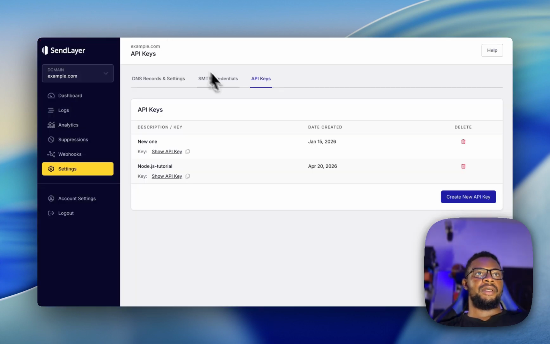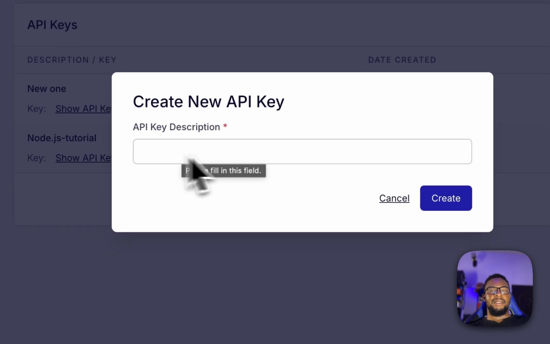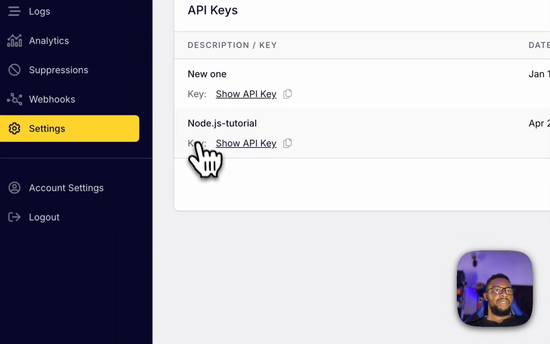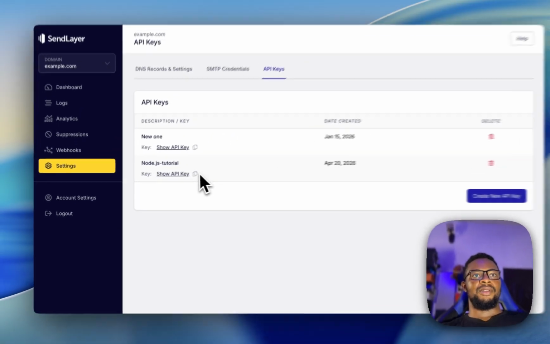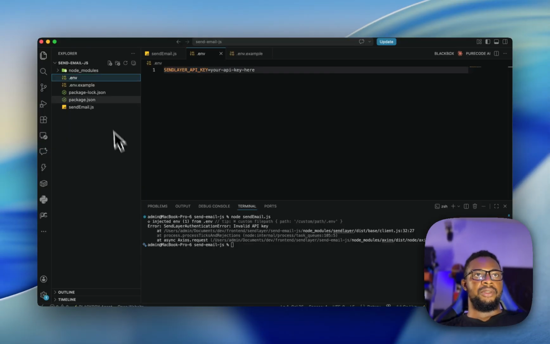To retrieve it, log into your SendLayer account. I'll put a link to that in the description section of this video. Once you sign up for a free account and verify your domain, you will have access to an API key. If you don't have access to one, you can click on this create new button, specify the name for your API key, and then click create. I'm not going to proceed with that because I already have one for this tutorial. I'm just going to click on copy, return to my code editor, and replace this with the API key I just copied.